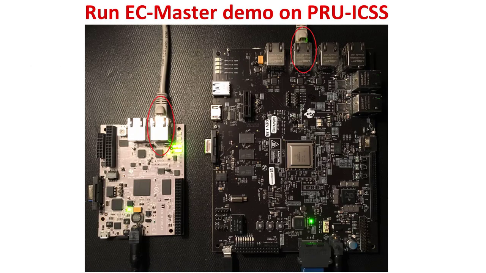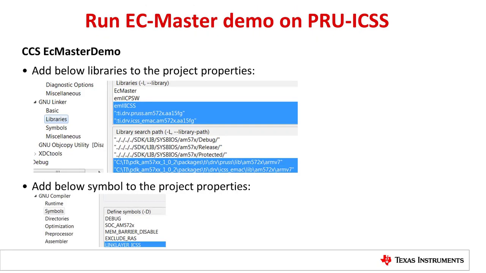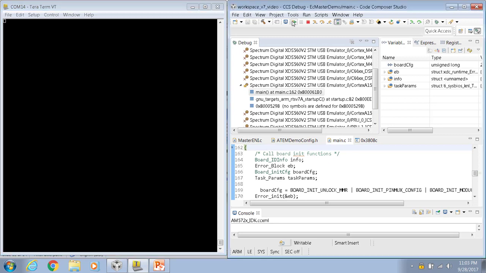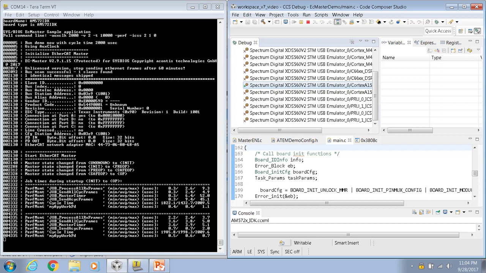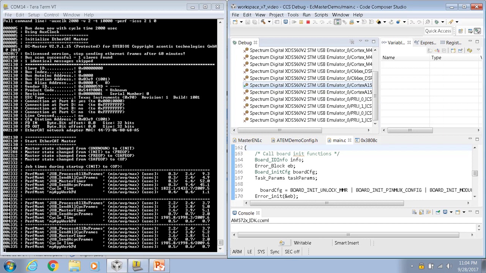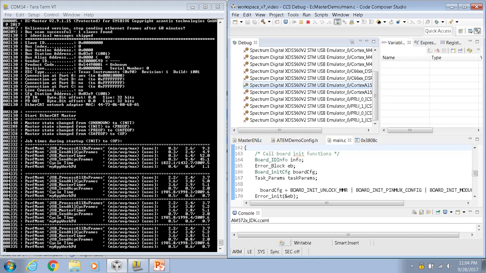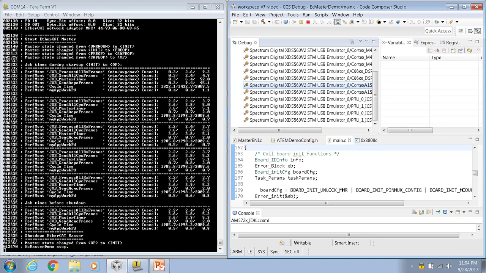Okay, let's run the demo on a PRU-ICSS port. Please connect the boards as shown in the picture. In CCS project properties, in libraries, please highlight libraries to the project with the respective paths to the PDK. Please also add the link ledger ICSS symbol. Now we are ready to build the project and run it. When run it, you can see on top that it says that it's running in the ICSS. The rest of the information is similar to what we saw before when running the demo on the CPSW interface.